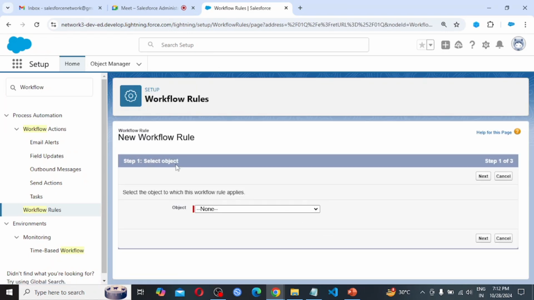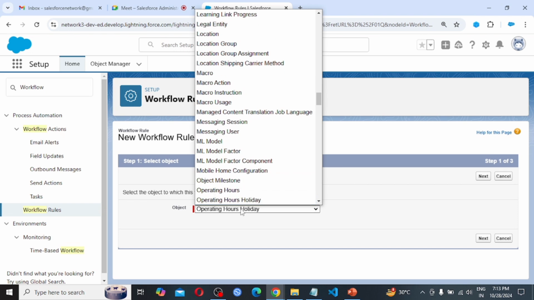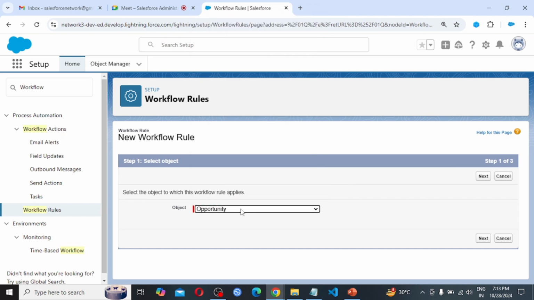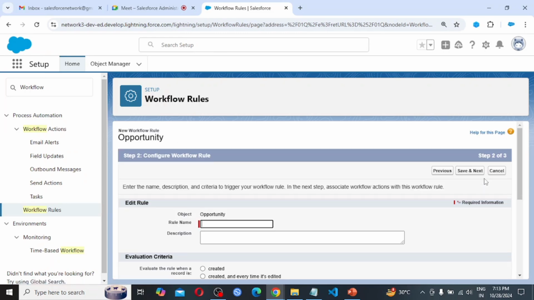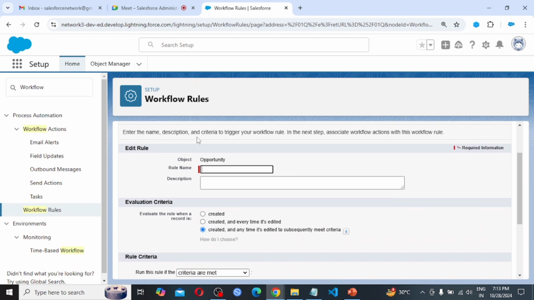In step 1, select object. Select the object to which this workflow rule applies. In the scenario or in the assignment we had seen, we have to work for the opportunity. So in the object we need to search for opportunity. So here is opportunity, select this, click on next. Next step, configure workflow rule. Here we have to enter the name, description and criteria to trigger your workflow rule.